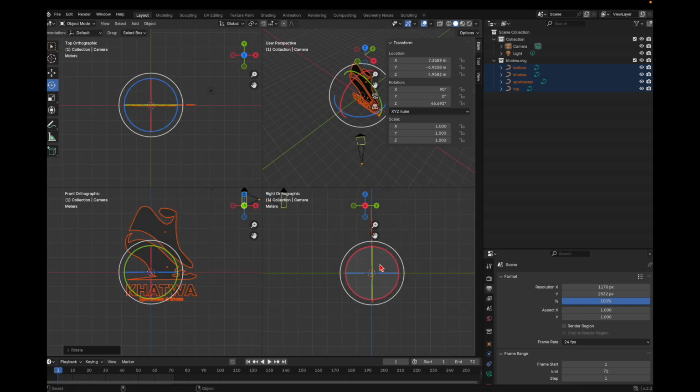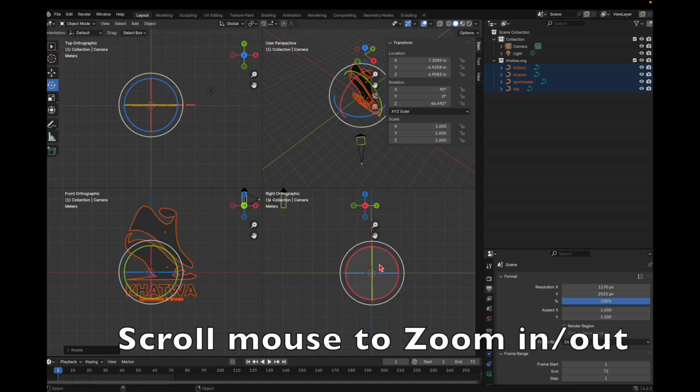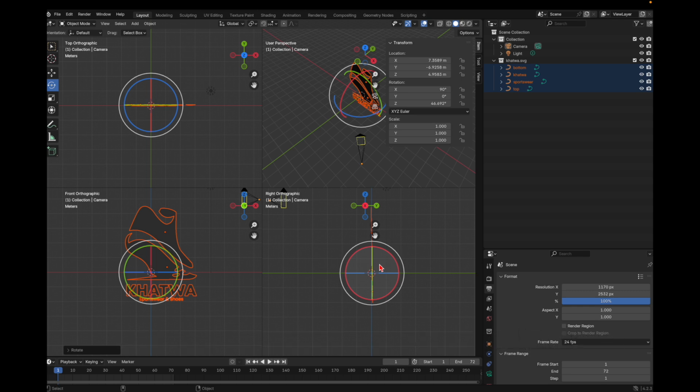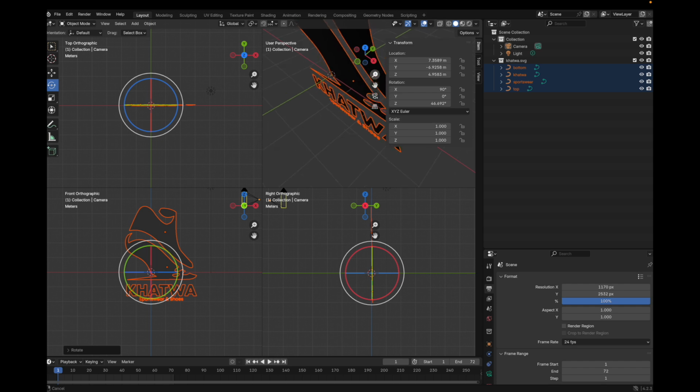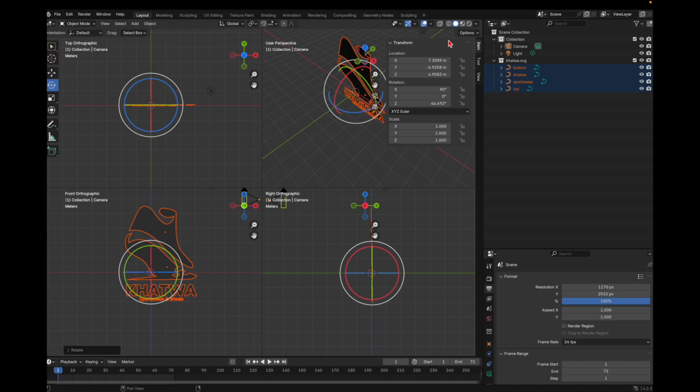you can scroll the mouse if you want to zoom in or zoom out, or you can use this plus icon on the perspective. If you click and hold, you can see that this is how to zoom in and zoom out. Right, so now we have made the logo stand up.